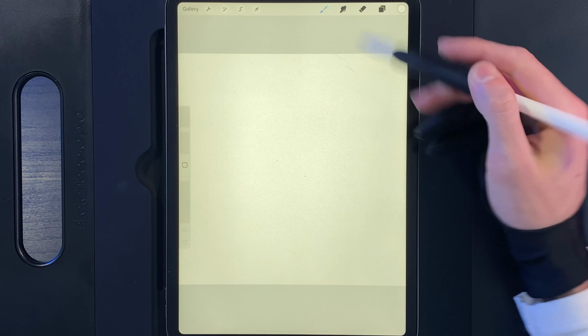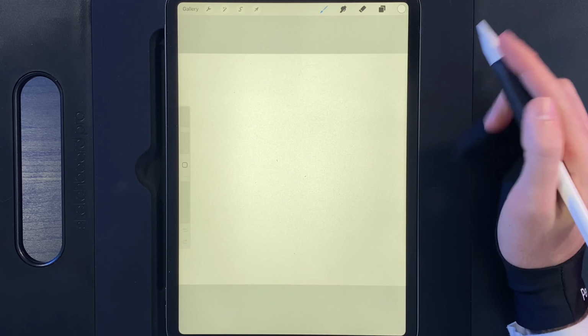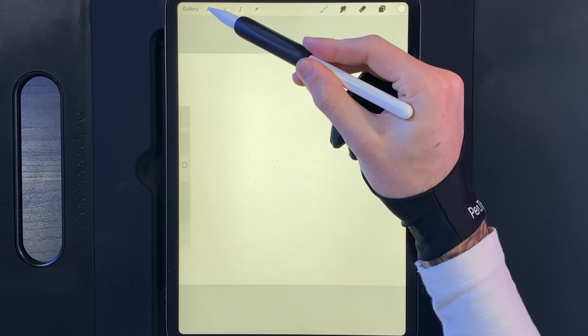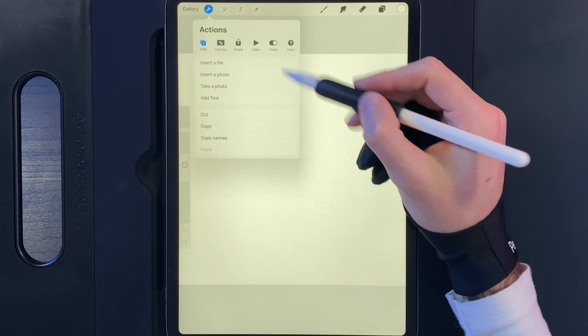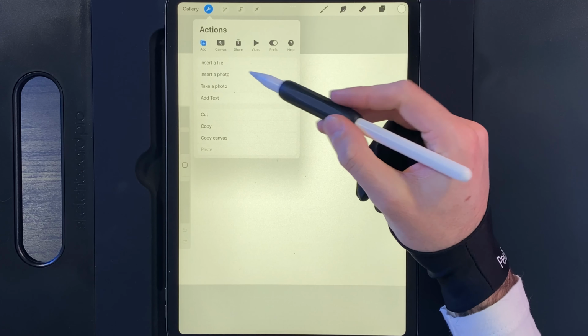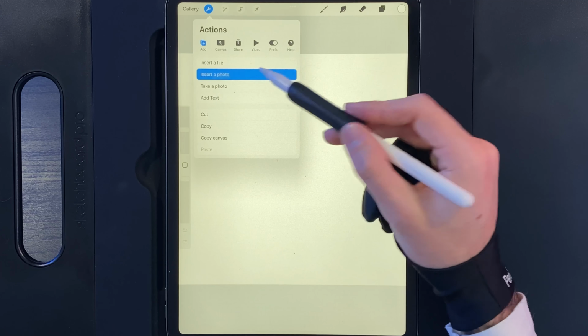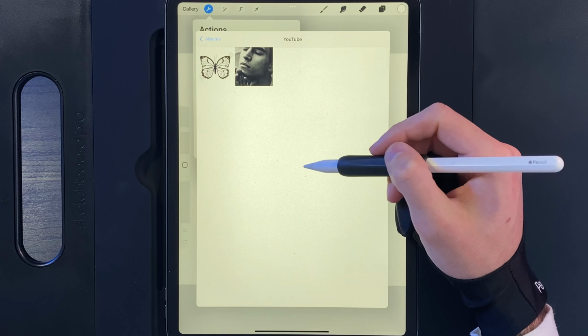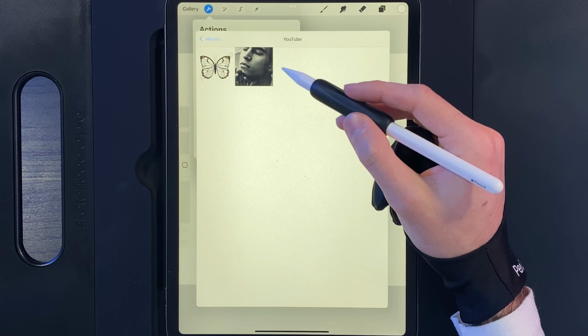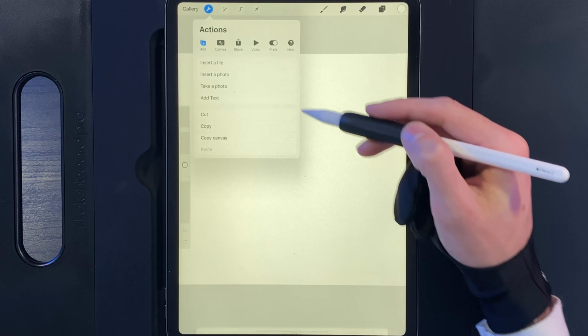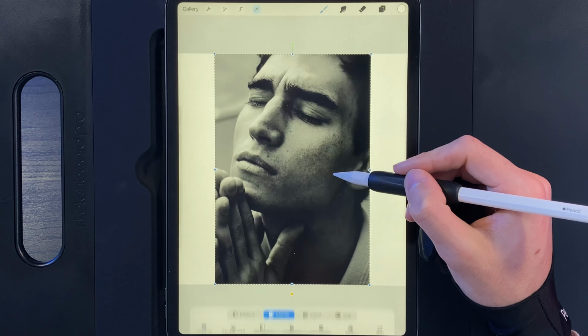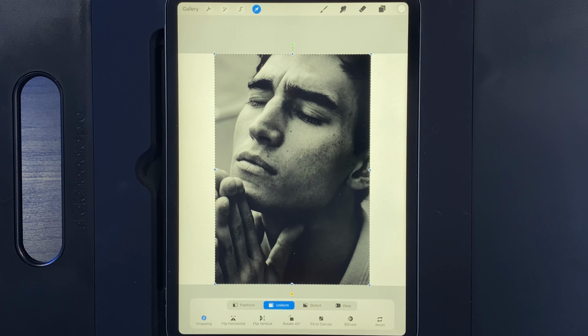So what we're going to do is once we've got our canvas, we're going to want to insert the image for our subject. So we're going to go up to the wrench icon in the top left hand corner, and then you're going to get your actions, and we're going to want to insert a photo. So you're going to go to add and insert photo. If we tap on that, you'll end up with your gallery and you can find the image that you're going to need. So I've got this image here, so I'm going to tap on that and then it will drop the image onto the screen.